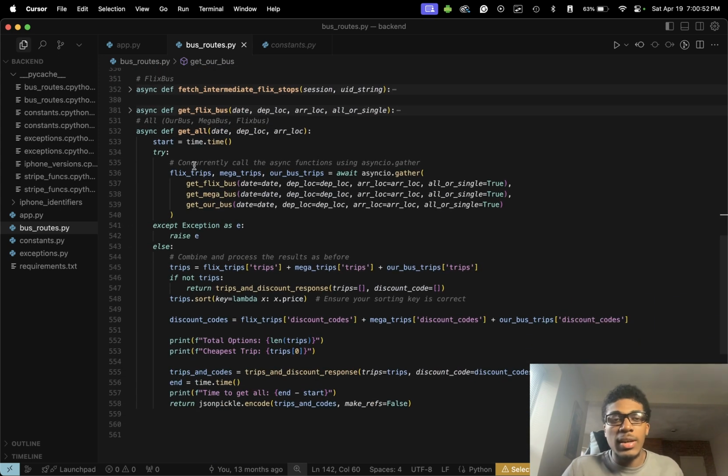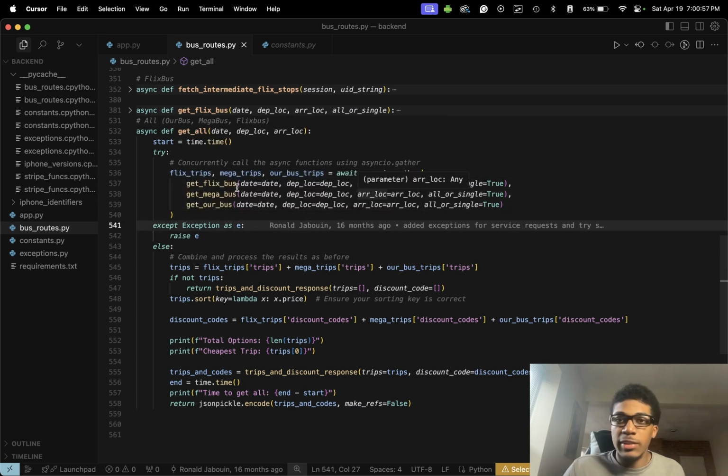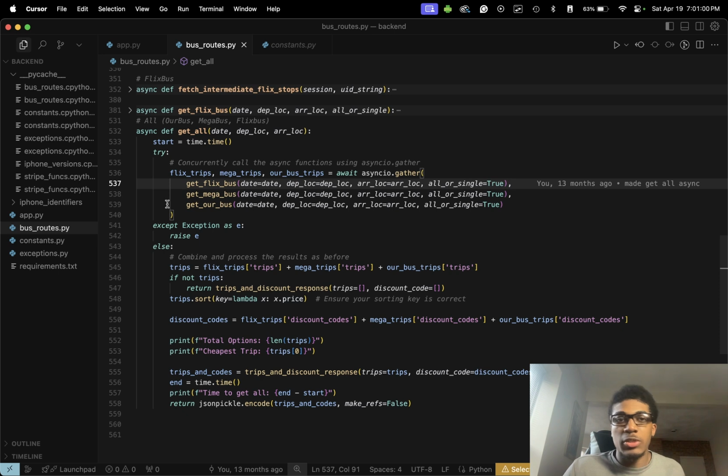So for get all, I asynchronously call each of those three functions, and each function has a parameter saying all are single. If this is true, it returns the data just as a list and nothing else with it. But if it's false, it formats the response in a slightly different way that's just for that specific route. Then each of these APIs has their own discounts and responses. This is mainly for Ourbus. And then I return everything here.